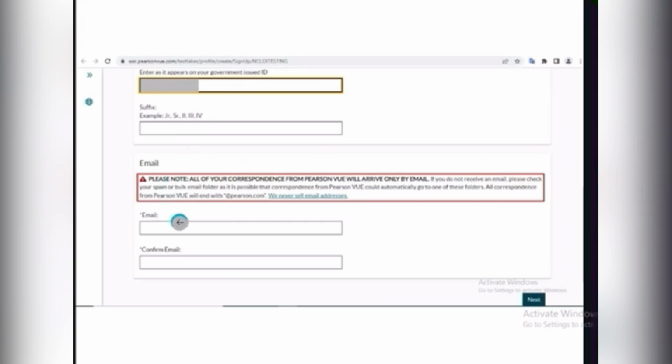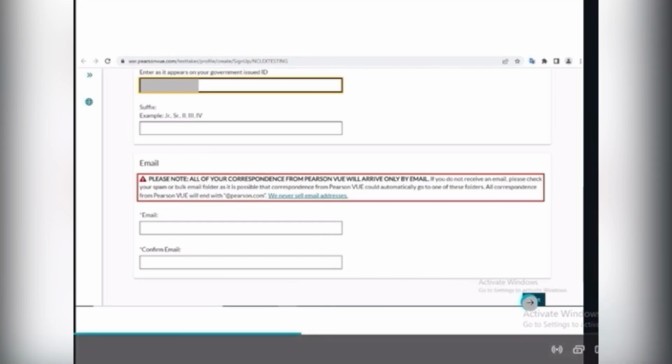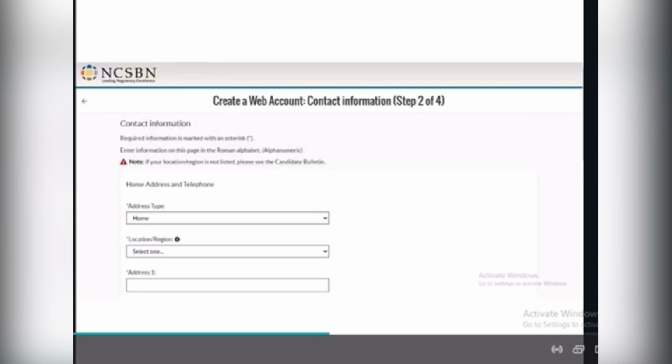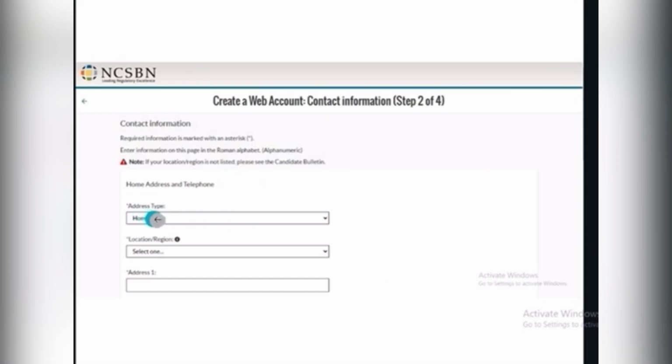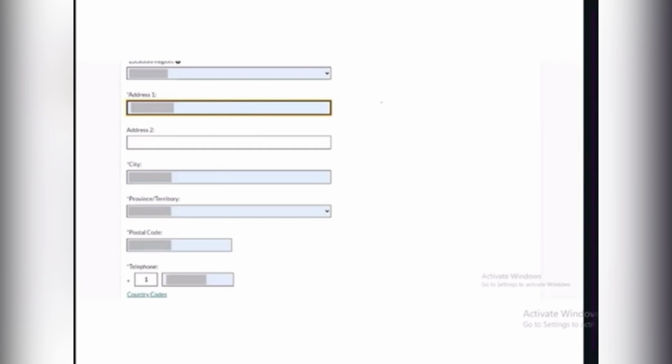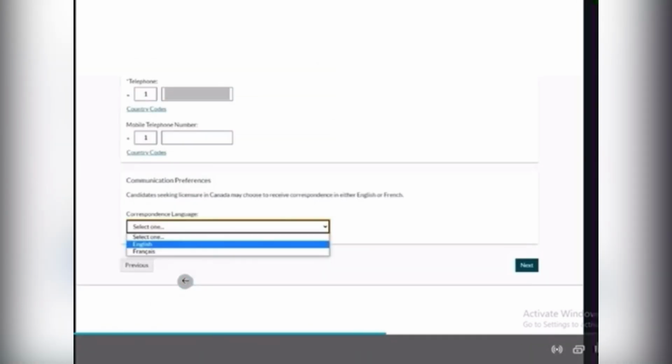Next is adding your email address and confirming your email address. This is very crucial as well. You should have an email address because all the communication will be done via email. Click next. Then you can select your home address, wherever you are living right now. For example, if you are living in Canada, the US, or another country, just select that. Fill in all the details. Hit next.